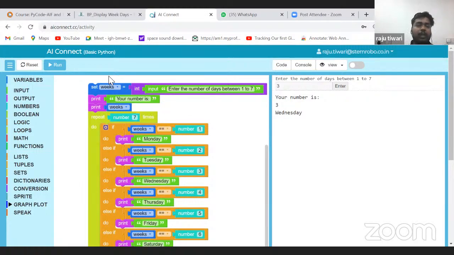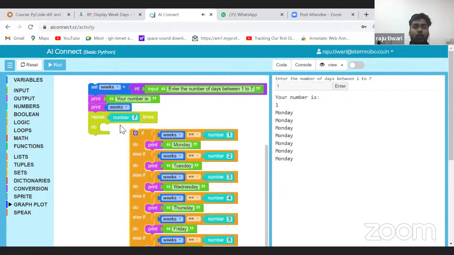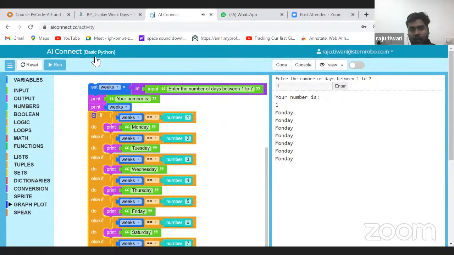Now, let's display each and every day in our code. So enter 1, Monday, and now you can see it is showing Monday 7 times, but we don't have to do it like this. So what we can do, we don't have to repeat it like this. We can skip this part for right now, and first check it normally.